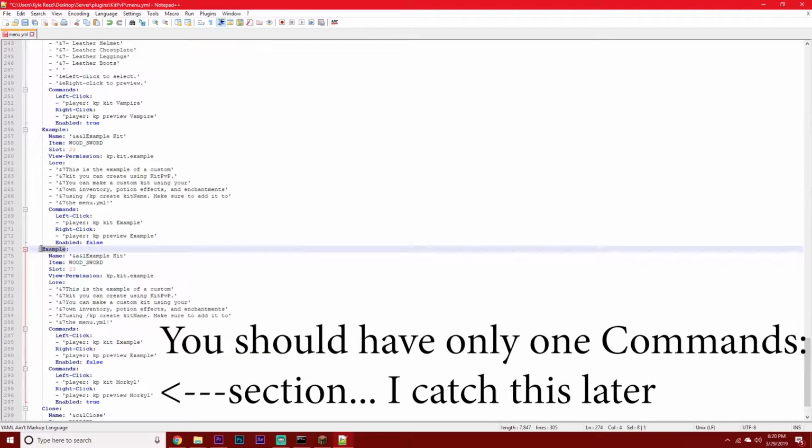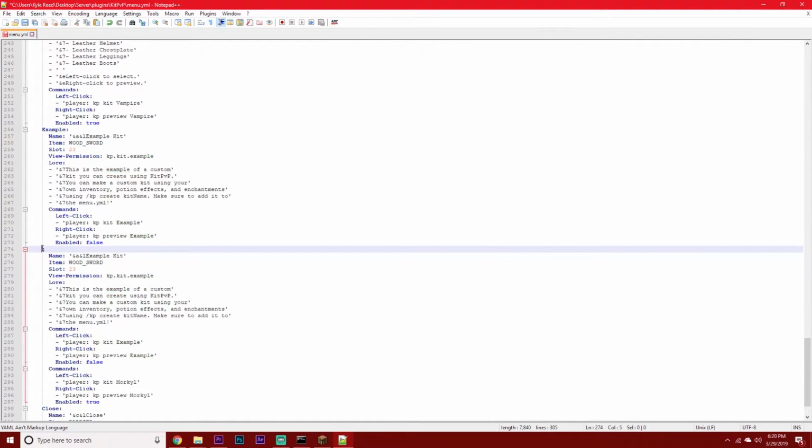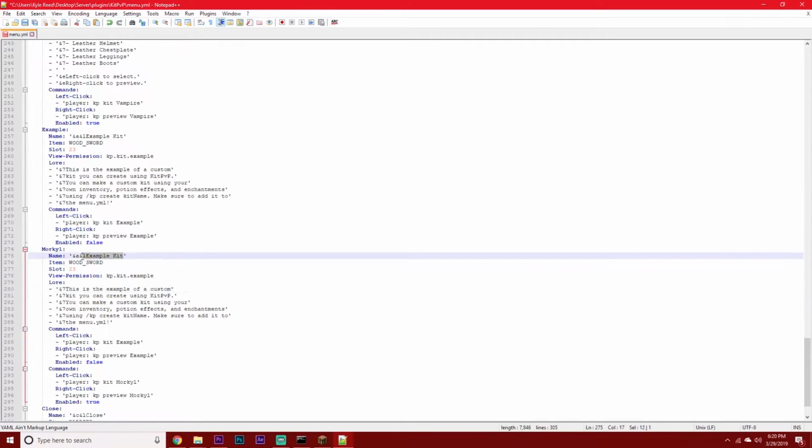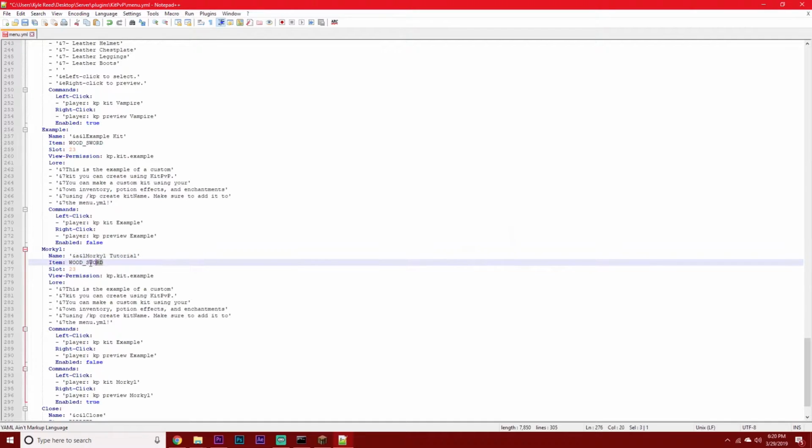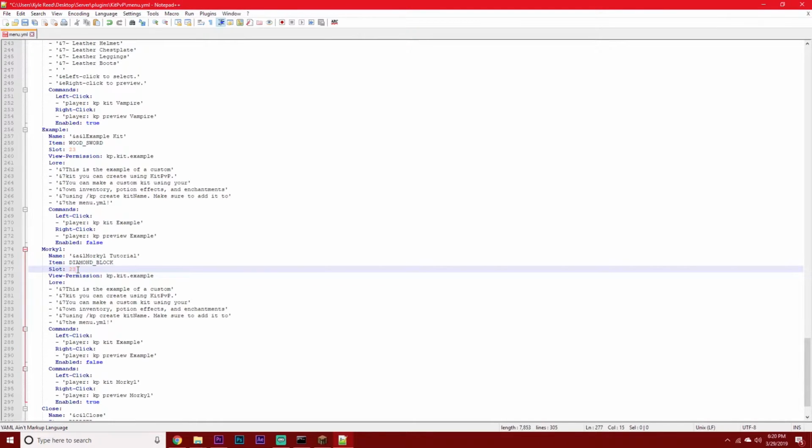I'm going to go ahead and change the example kit name to the name of my item or my kit, and that's going to be Morkel. I'm then going to change the name to Morkel tutorial, and I'm going to change the item to a diamond underscore block, and we're going to change the slot to slot 25.